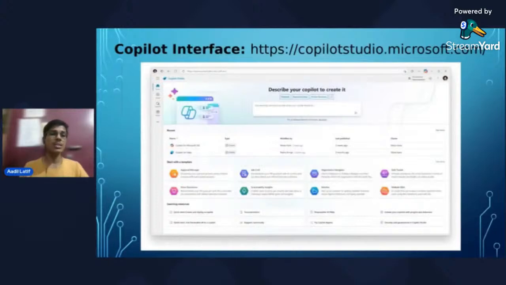So the next thing is the Copilot interface. This is the Copilot interface, and if you go to this website that I have shown, that is shown on the stage, then you will get into the Copilot Studio interface.